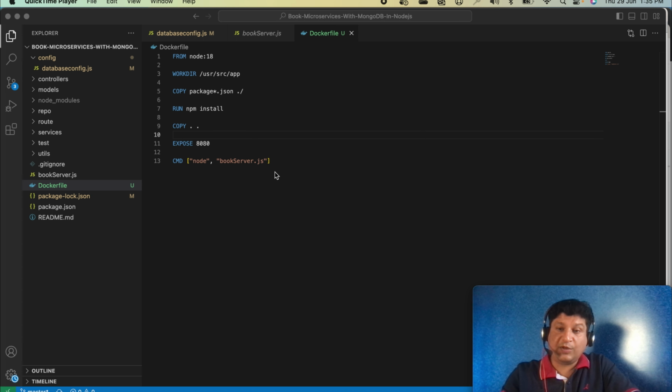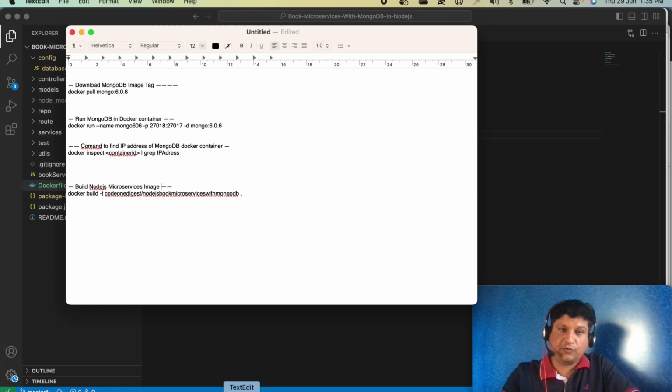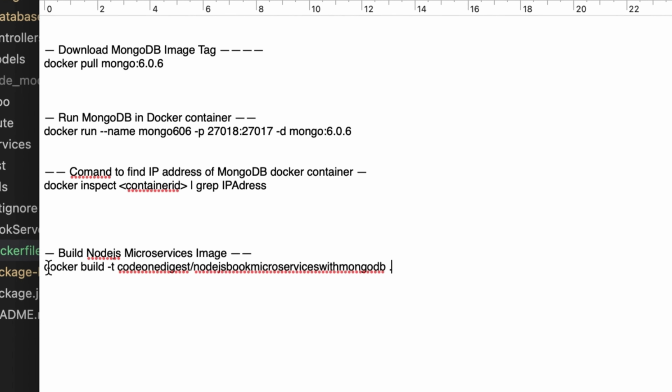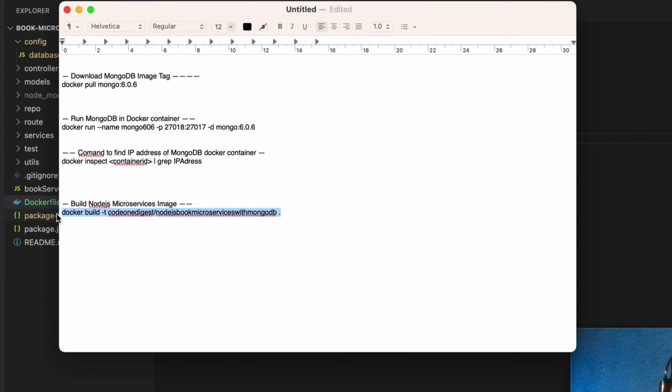Now we'll create a command to build a microservice Docker image. So here is the command. What I am using is docker build -t, and -t is for the tag. I am giving a tag as Code1Digest/nodejs-bookmark-microservices-with-mongodb, right? And dot. So this command will create an image.